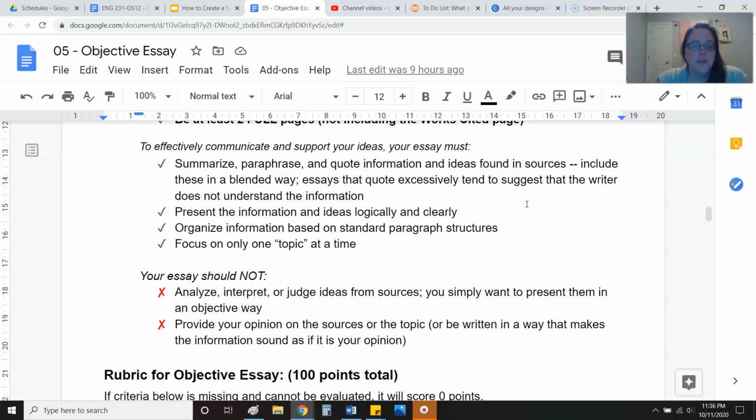You also should not provide your opinion on the sources or the topic. So you don't even want to say, Smith makes a good point when he says. Just Smith says, quote, or paraphrase. You don't want to disagree or agree with what they're saying. You just want to present the information.